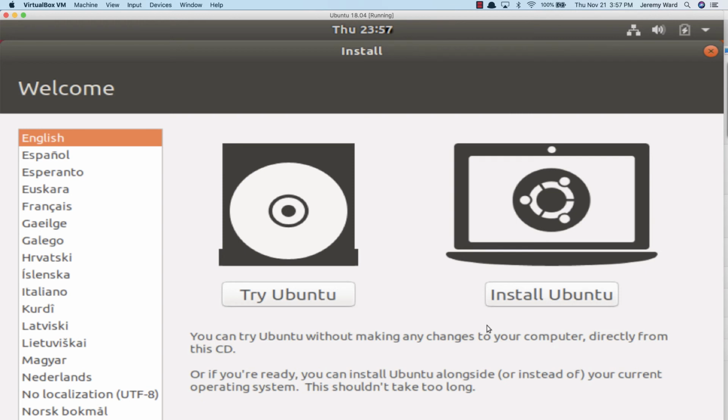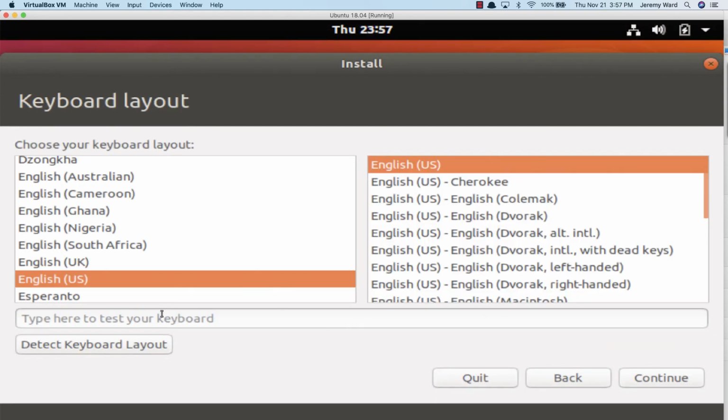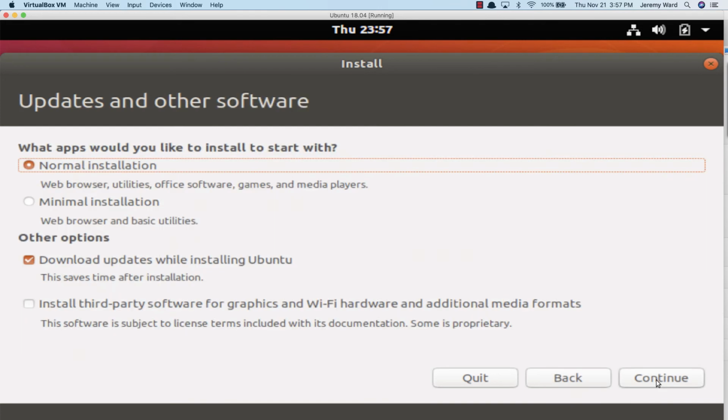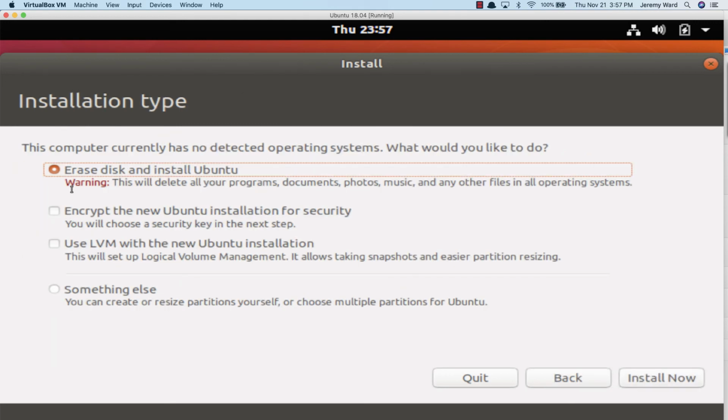Okay, after the virtual machine has fired up and we've got the windows all rescaled, we are ready to install Ubuntu. So we will go ahead and click Install Ubuntu and follow the directions. Select our language, English US, continue. Normal installation and download updates while installing is fine. Go ahead and click continue. Erase disk and install Ubuntu.